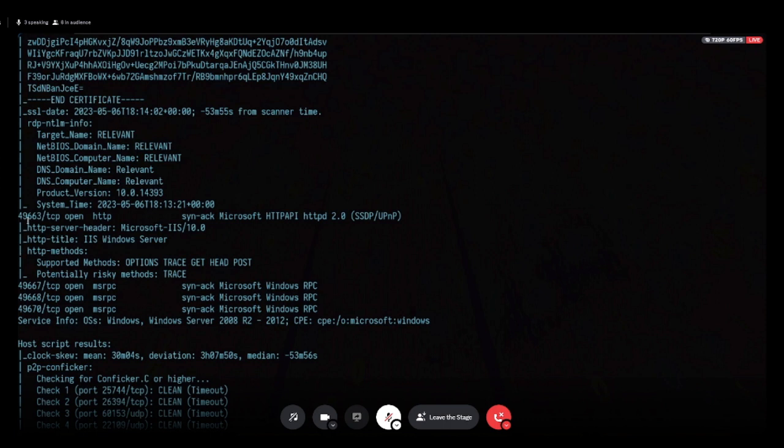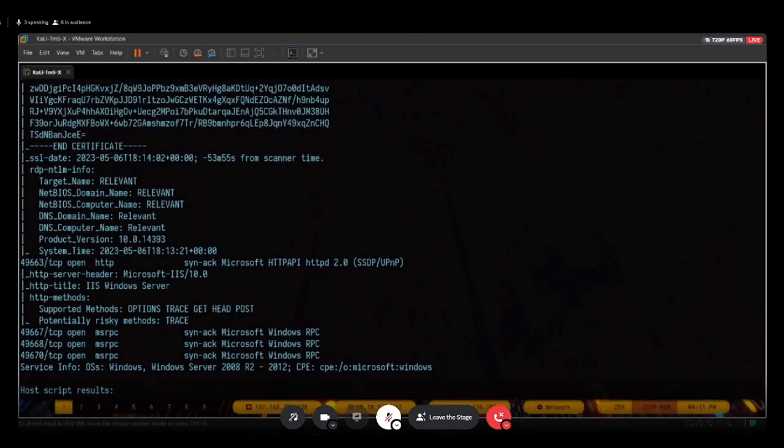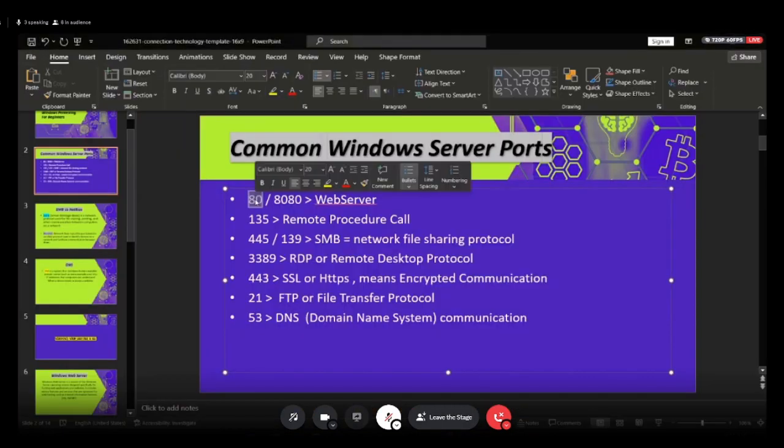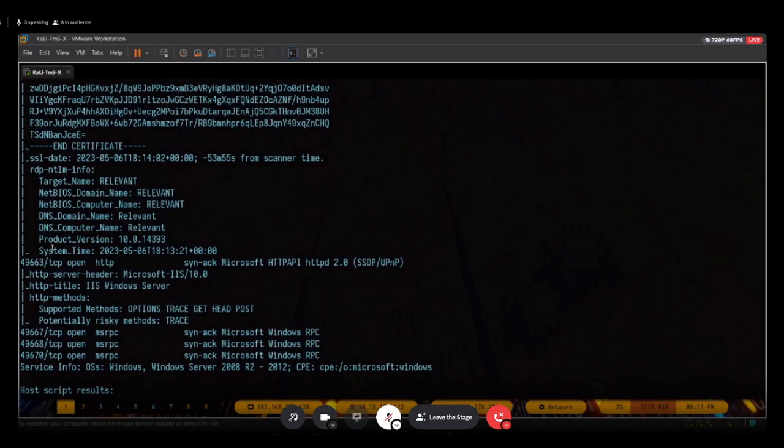On this port it's telling us that this is Microsoft IIS, so right here it might be running a web server. If you remember, guys, we went through the most common ports, which are port 80 and port 8080, which will host web servers. But right here, we have this port that might also be hosting a web server.